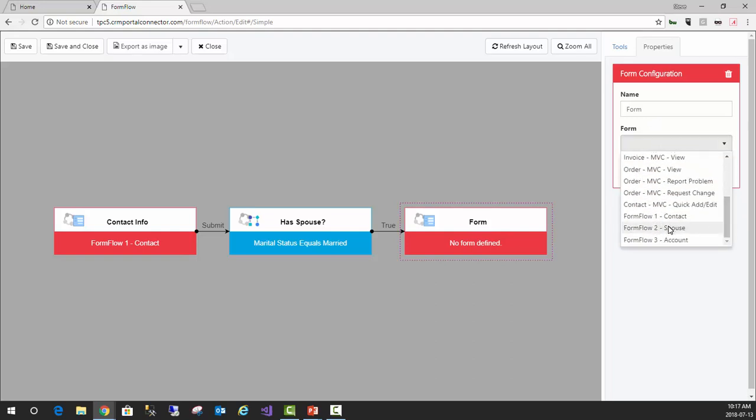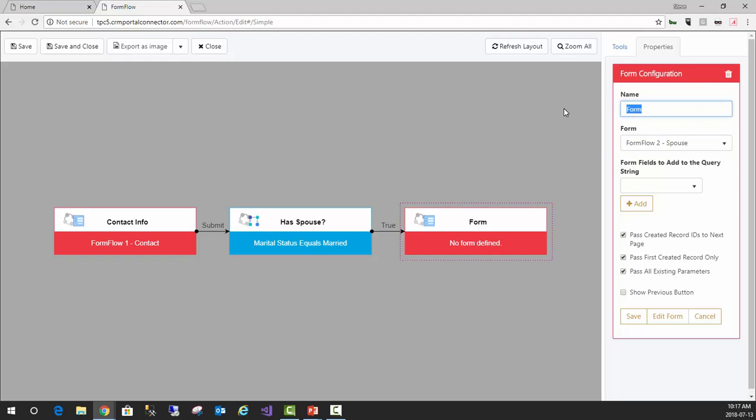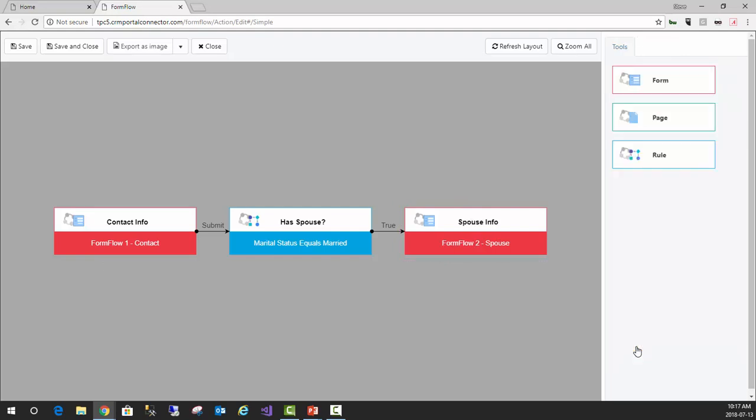So if I go down here and select spouse, spouse info, it's all good. So we're going to pass all the same information through. We're going to keep on passing that contact over there so we can add it to an account form a little bit later on. If I want, I can provide a previous button by just checking off that previous button, and I can adjust that text. So now as they go through here, they of course can go back. So we'll keep that checked off. Let's click on save here.